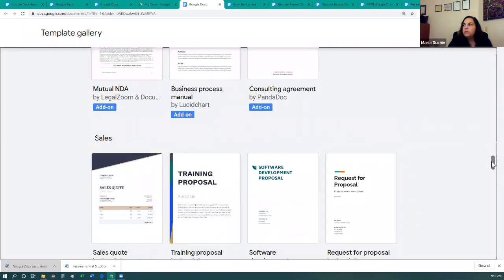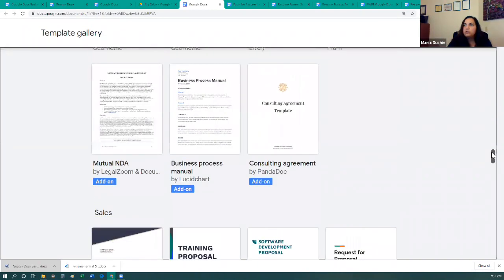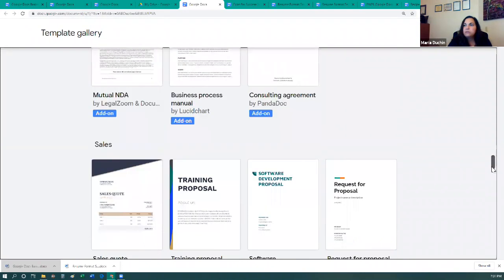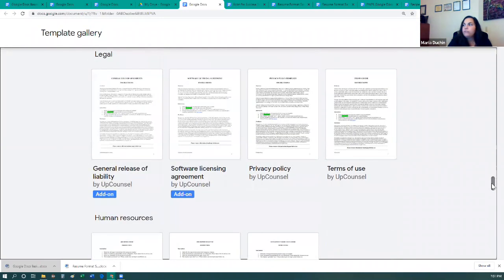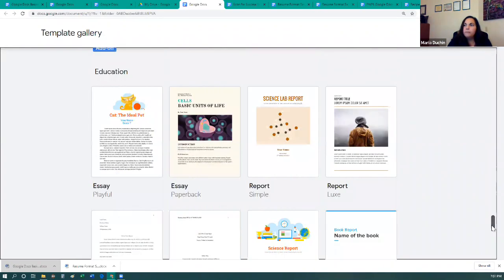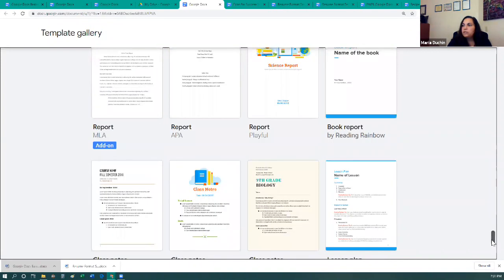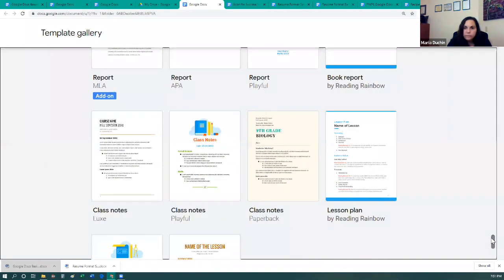There are some that are going to be add-ons. Those generally will mean that it's going to cost you money to buy the templates. I don't necessarily suggest that. There are free templates available, many places that you can use within Google Docs. But there are a lot of different options here for templates as well.